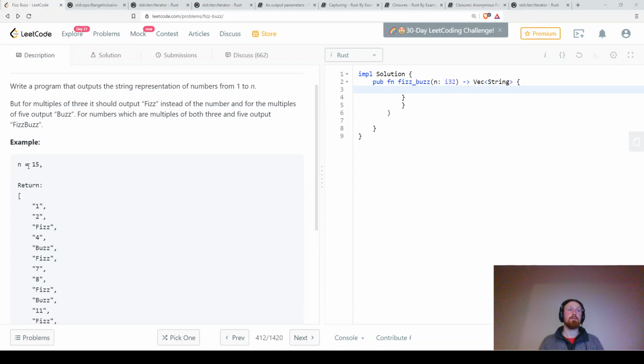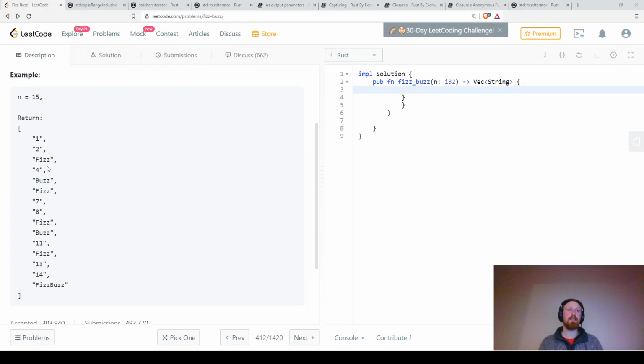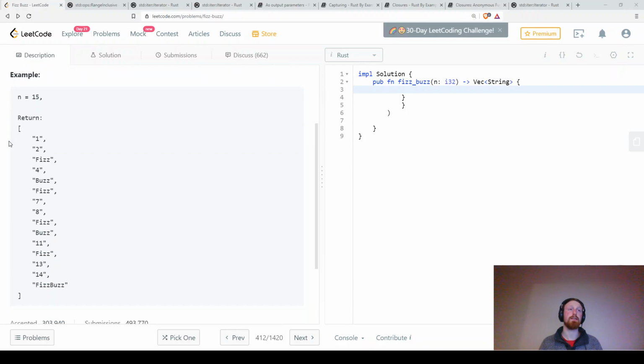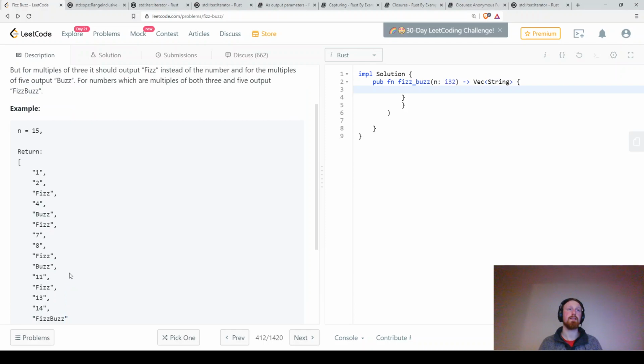So we're given this number 15, n equals 15, so we'll be going from 1 to 15. And we know if you multiply 3 by 5, you're going to get 15, so the value that FizzBuzz lands on will be 15. Every multiple of 3, you'll have fizz. Every multiple of 5, you will have buzz.